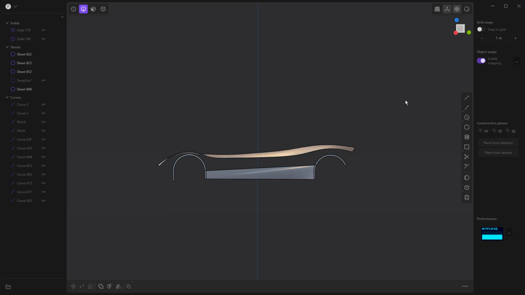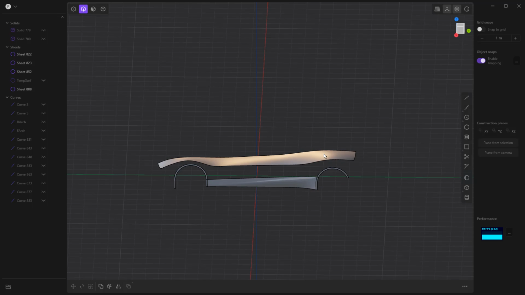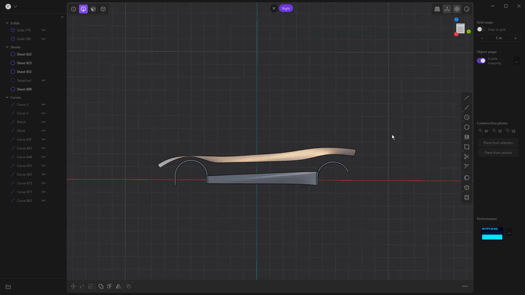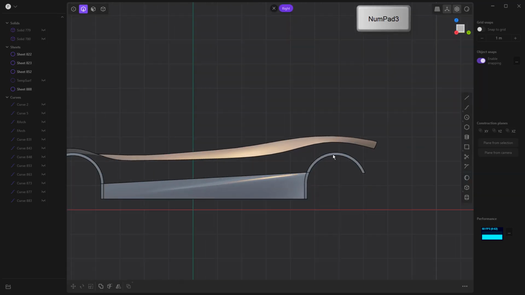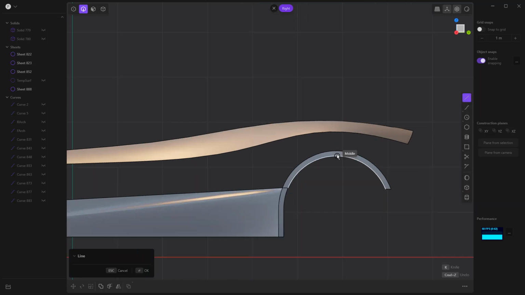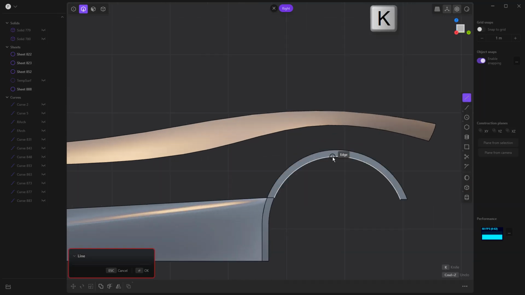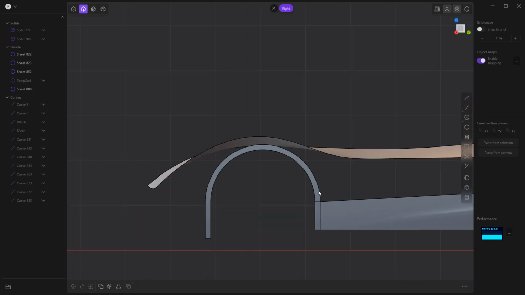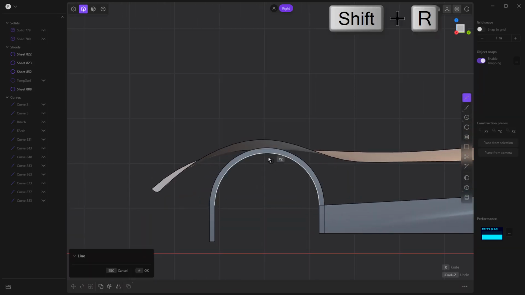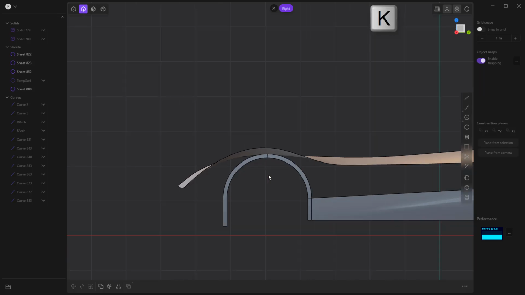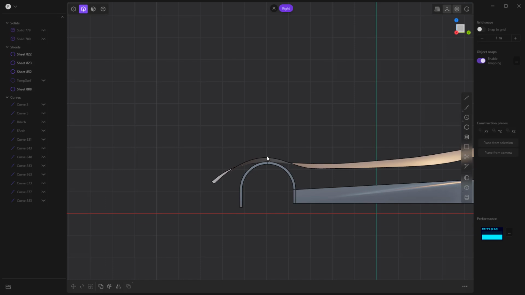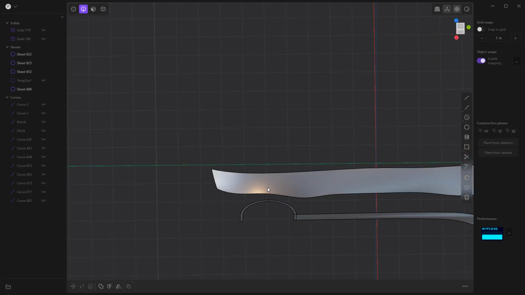And the way that we need to do that is we need to start slicing things up, essentially. So 3 on the keyboard, or on the number pad, sorry, line, and we are going to do K for the knife tool. And I like to divide these up vertically. I'm going to do Shift R to repeat that last command, K for knife, and we'll say OK. And then I want to do the same thing up here.